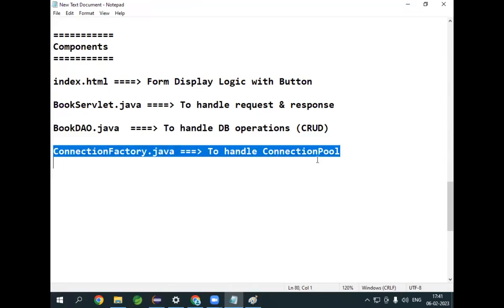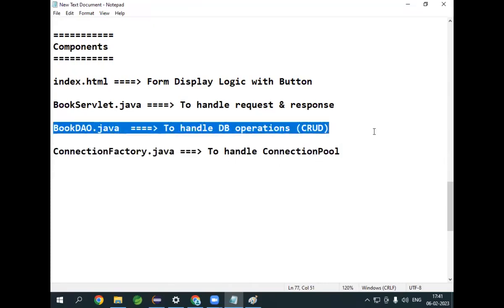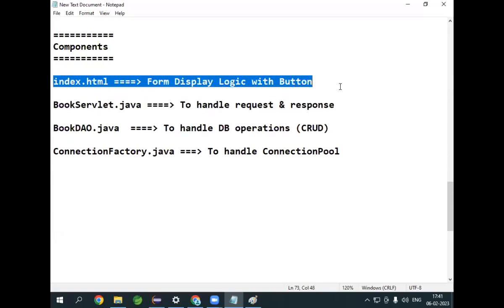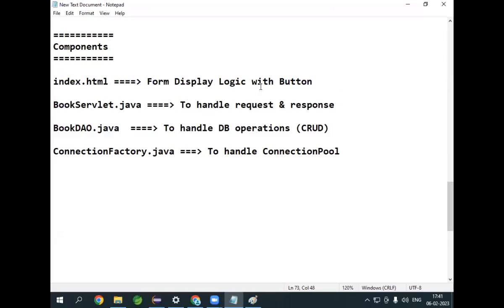ConnectionFactory.java handles the connection pool, the BookDAO class handles DB operations, and servlet.java handles request and response. index.html displays the form with a button, the form display with presentation logic. Simply I can say presentation logic. Here BookDAO, simply I can say persistence logic. What is the meaning of persistence logic? Handling the database operations is called persistence logic.